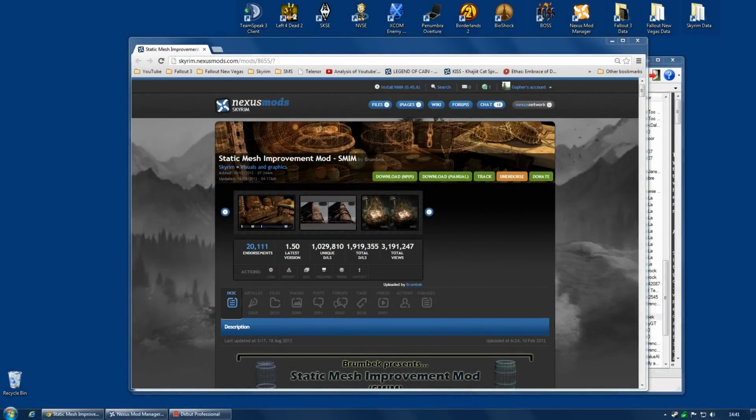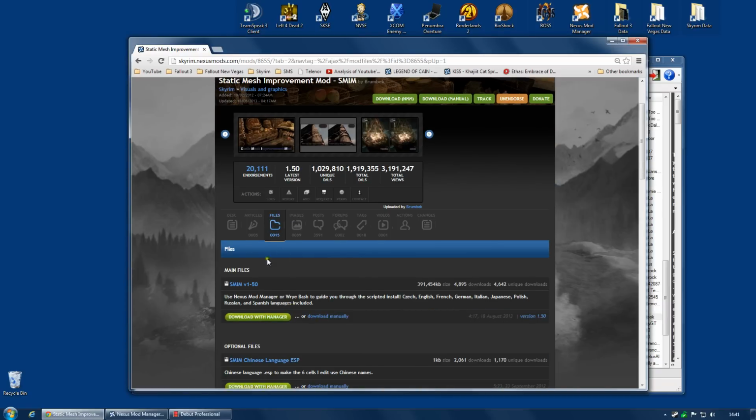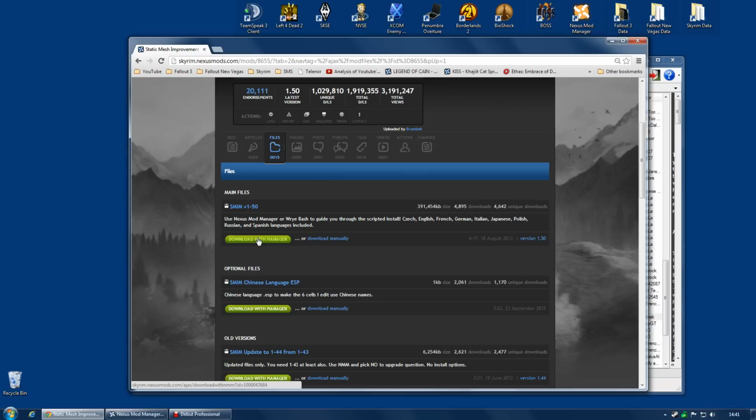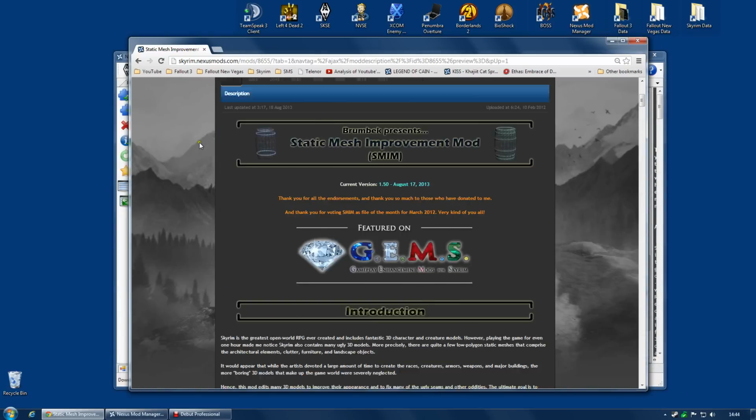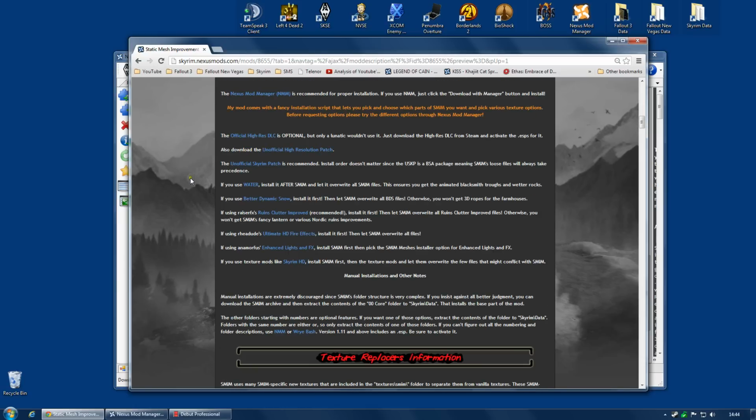So let's get started with the installation process, and obviously the first thing we're going to need is the file itself from the Static Mesh Improvement mod, and hit download with manager. Now this is a fairly large mod, so it may take a few minutes to complete. Whilst it is downloading, maybe you could go and read the front page, read all the details, and pay special attention to the installation instructions, just in case the mods that you have installed differ to mine. However, there is a couple of things. For example, it suggests if you use water, install it after SMIM.